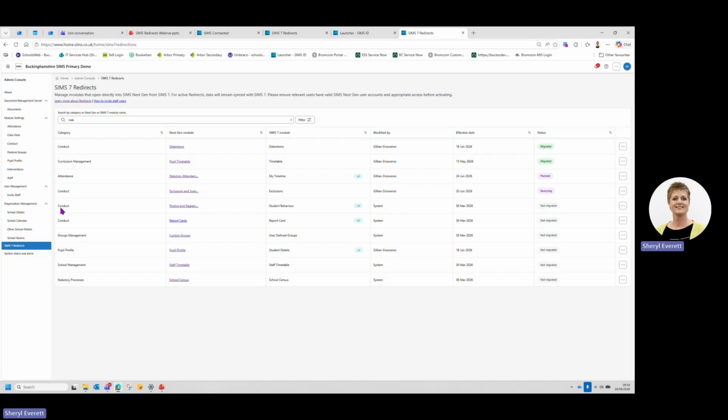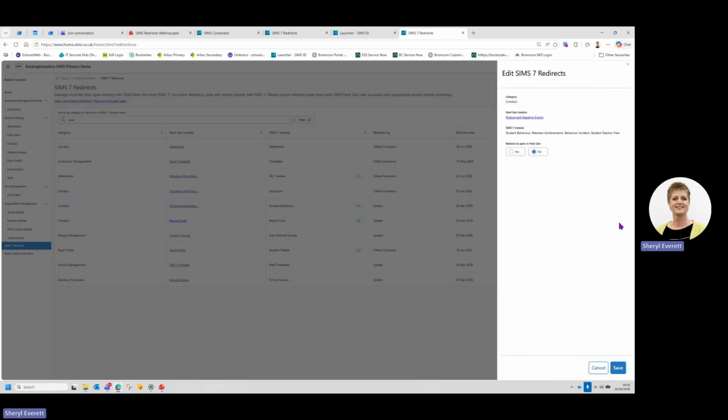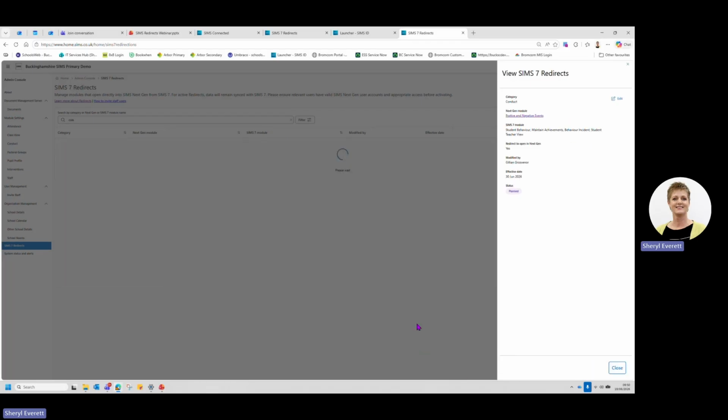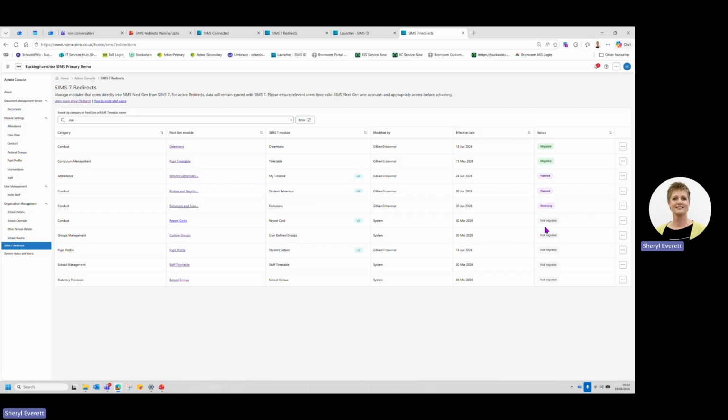So if you wanted to plan something, looking at this conduct here for positive and negative, click on the three dots, click on edit. And then if I say yes to the redirect, and if I say I want this to happen, so maybe on the 30th of June, save that. You can see the changes have been saved and that now has come in and now is planned. So now I've got 2 planned migrations here.